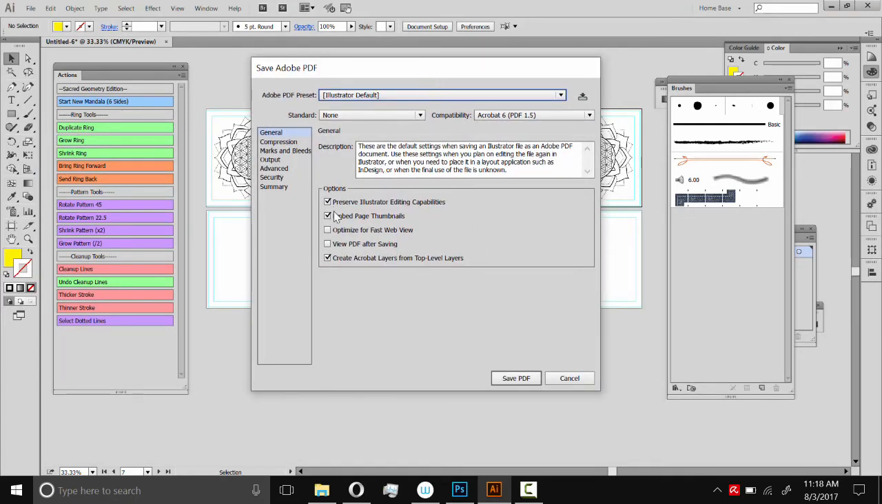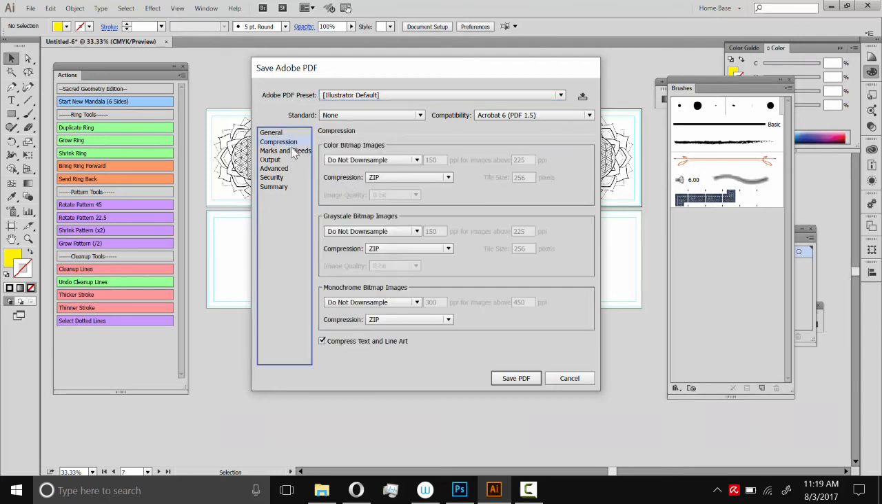And it'll bring up a little panel that'll ask you a few questions. Preserve Illustrator editing capabilities. You don't need this, right? But while you're working on this coloring book, if you want to just save it for now, obviously you might want to go back and change something later or whatever. Keep that checked. That's fine. That'll just make the file a little bit larger when you're uploading it to the internet, but it won't mess with anything.